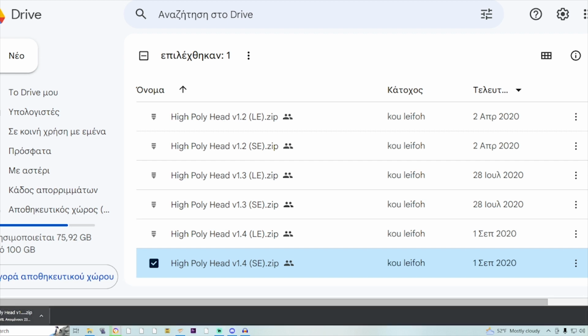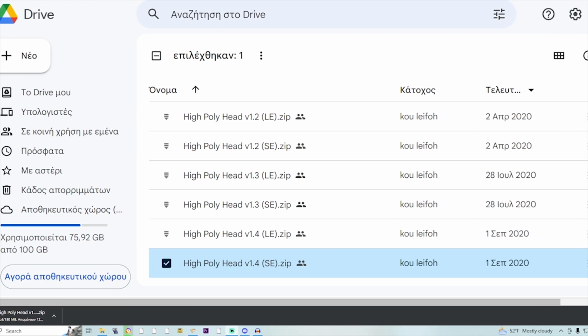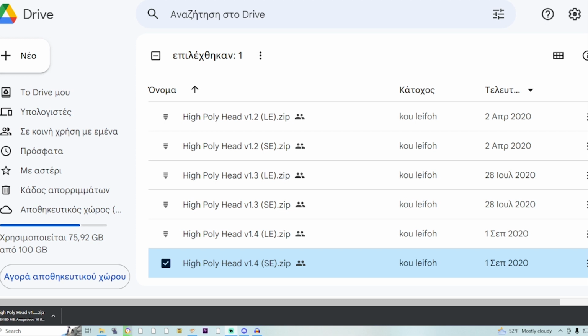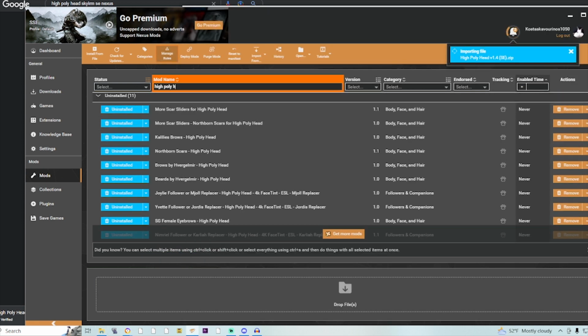What High Poly Head does, as you can see, it's an extremely big mod. It's, if I can show you, 108 megabytes. It's a very big mod, because it fixes the polygons of the head, it makes it less blocky and better. If you play Skyrim for a very long time, you will understand the difference the second you see what this mod does, and it's very tricky as well to set it up. I'm going to show you how to do this in the character creation. Let's go and put this into our mod organizer of your choice.